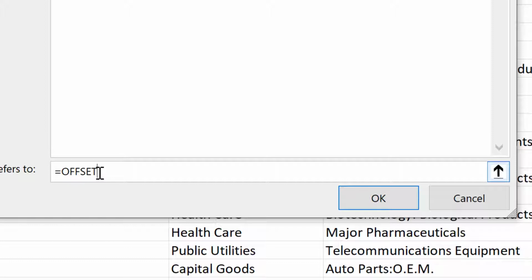So we're going to go ahead and start off our offset with an open parenthesis. We're going to refer to our data tab. Let's go ahead and make that lowercase, exclamation point, and we're going to refer to cell A1. So A1 is our starting point right up there. You can see, simple. So we need to expand from that cell across and down.